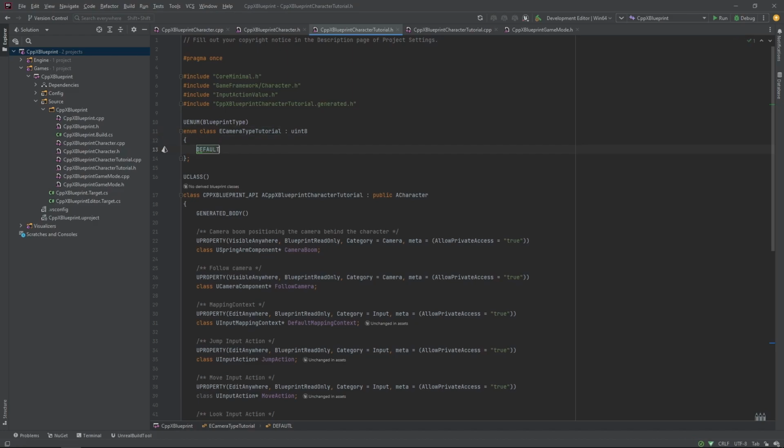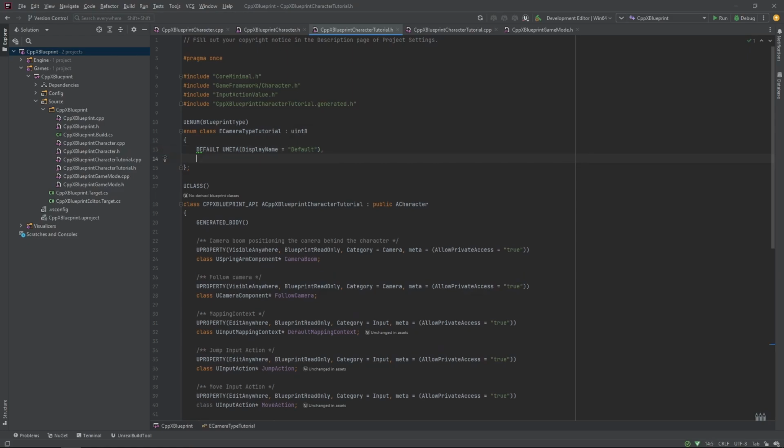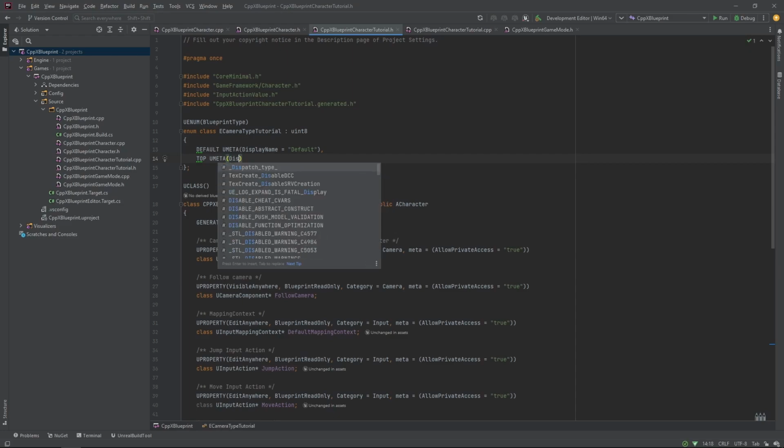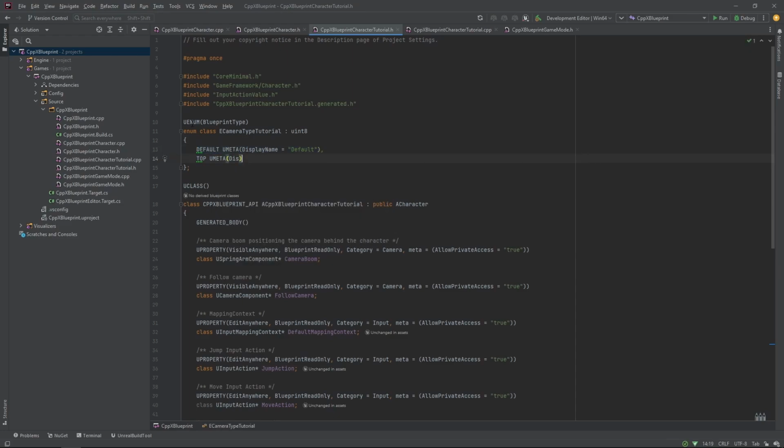So default, so this is going to be the display name, which is shown in Blueprint. And we're going to put the same, but in lowercase. And the second one is stop. I mean, we can take this, it will be faster.